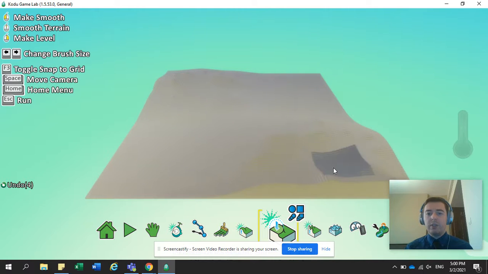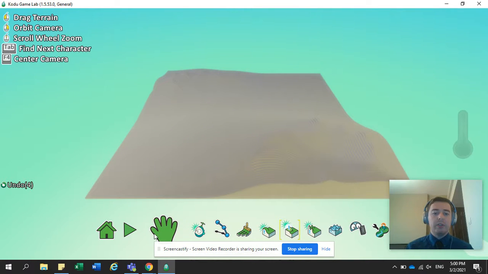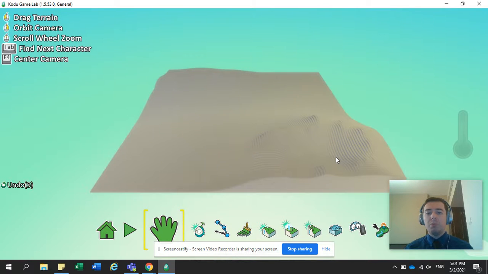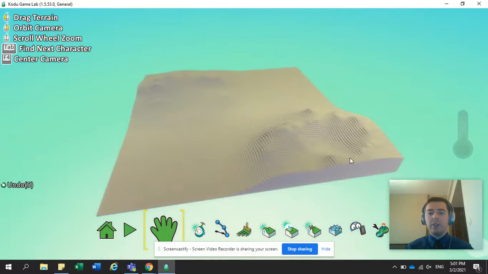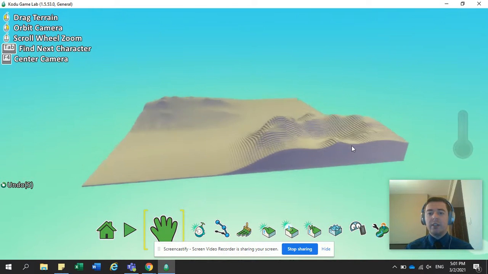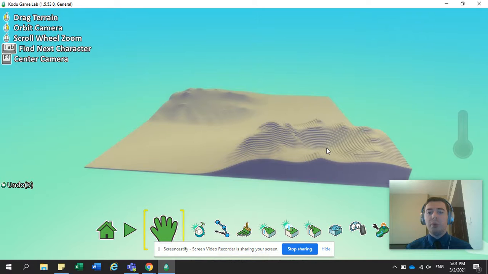Okay, and then you can see your crater here in the middle. So if I use my hand, I can move the screen around. See there that we've got a nice crater, which is just like a bowl.